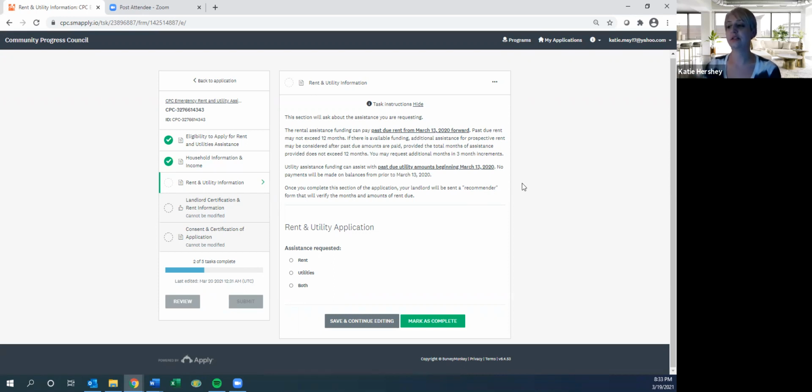For utility assistance, funding can assist with past due utility amounts beginning March 13th, 2020. No payments will be made on balances from prior to March 13th, 2020. And we can only pay past due balances for utilities. You cannot request forward months for utilities.